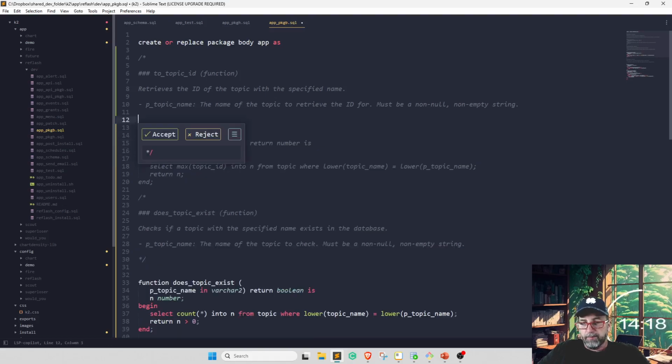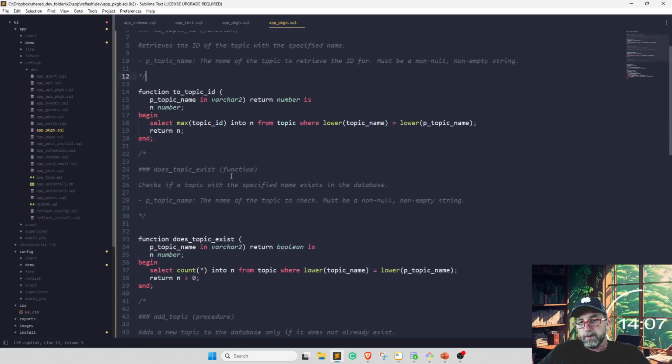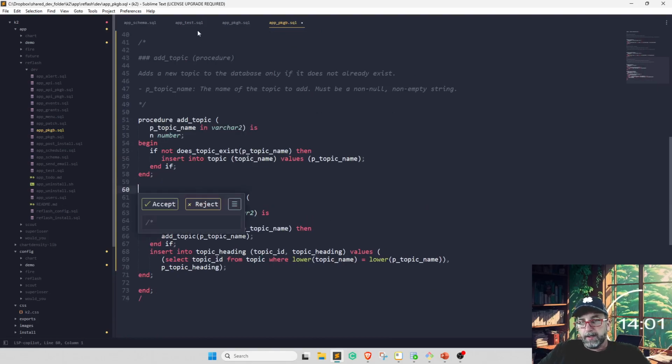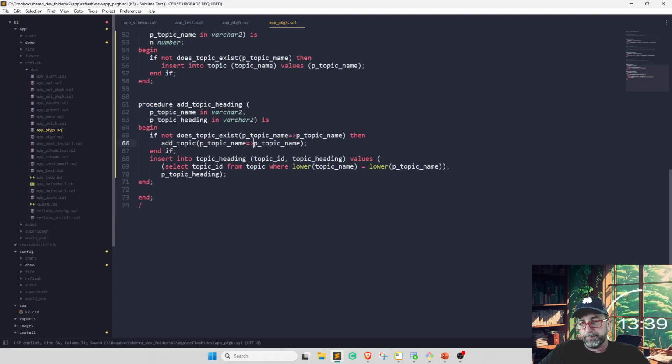I don't like to be overly verbose with documentation because if you're at this level, this is going to be plenty enough for you to figure this out. Okay. So, add topic heading. So topic name, topic heading, yep. If the topic does not exist, I try to be good about naming parameters in case you add parameters later. So we're going to add P topic name, just filling out some of that now.